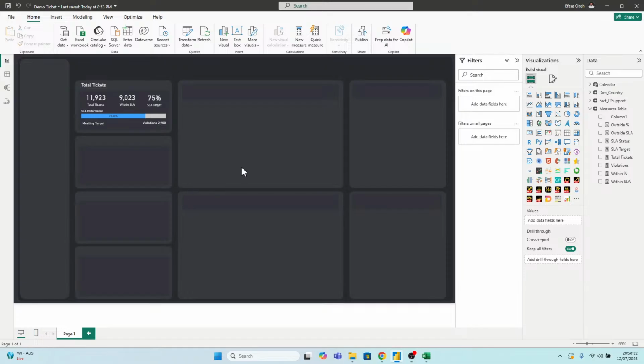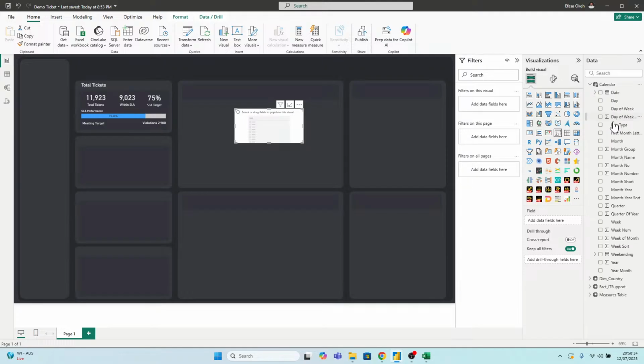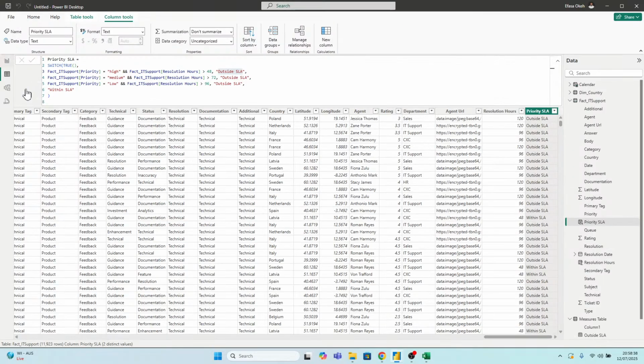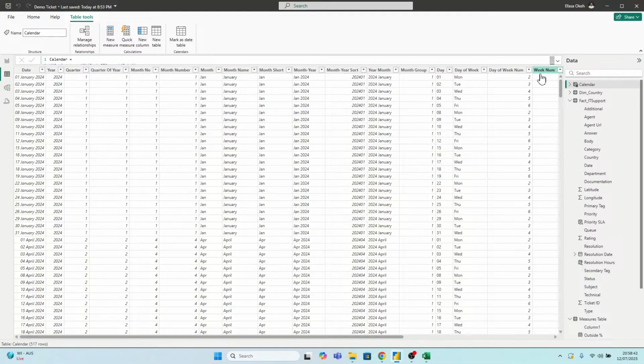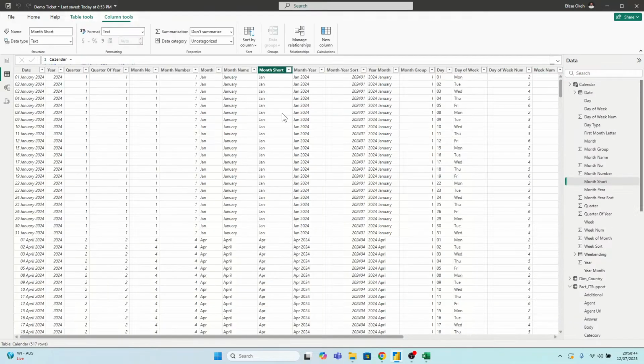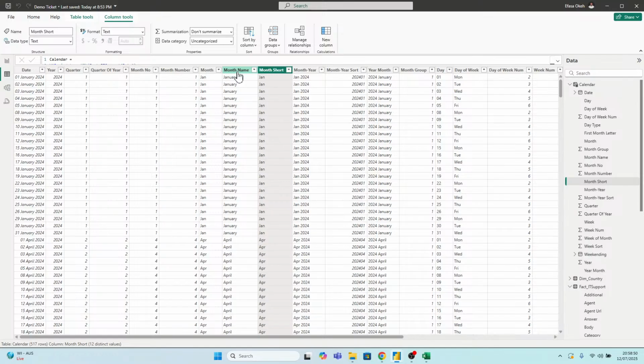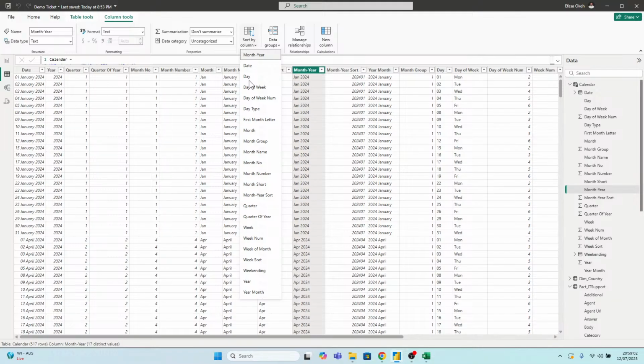So let's quickly check out something. If I bring in a slicer, and I bring in the calendar and I bring in a month. This is actually the month. So quickly, I'll go back to the calendar. Then I want to quickly sort. I have the short month here, then I'll sort this column using the month number. I also have the month name. I actually have two sorts on this table. So month name, I also sort. Then I have the month and year combined together, so I have the month year sort also. So I'll sort it using the month year sort.